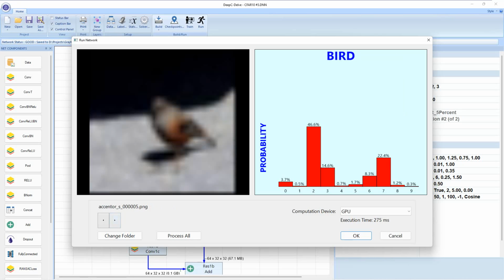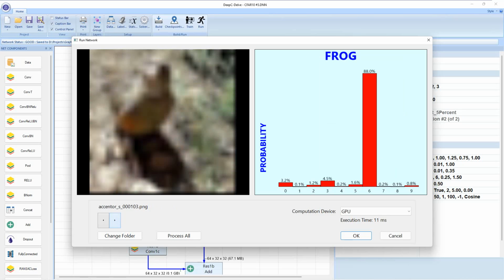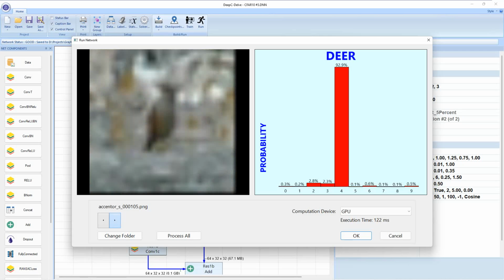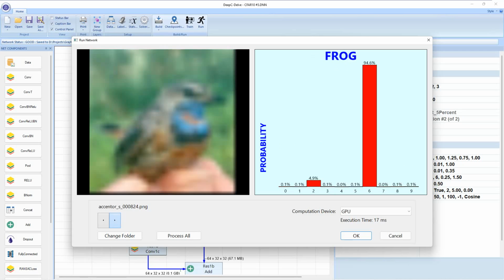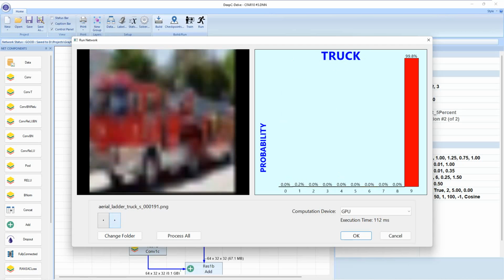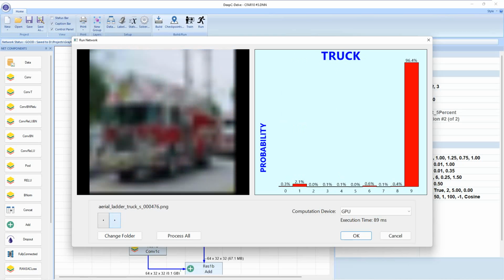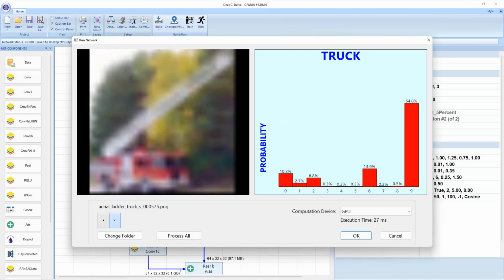Sure, I wasn't too convinced about that, was it? I like that one. I guess that could be a bird or a frog. Some of these images are a little dubious. Let's whiz through to something a little bit different. Okay, trucks, cars. Trucks and cars are a bit confused. We didn't train it for very long though, so that's not unexpected.